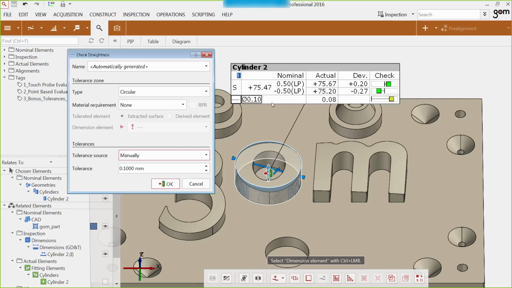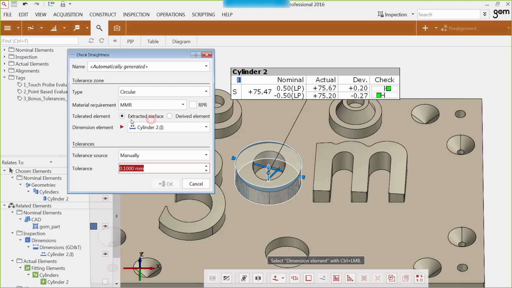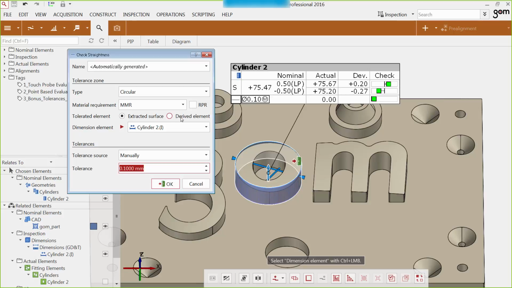If you want to use the bonus tolerances for this inspection, please select the desired material requirement and set the tolerated element to derived element. You can see that the bonus tolerance is added to the tolerance of the straightness check. The bonus tolerance is 0.3 mm in this example, as this is the difference between the actual and the allowed maximum material size. If you want to know more about these functions, just use the direct help.